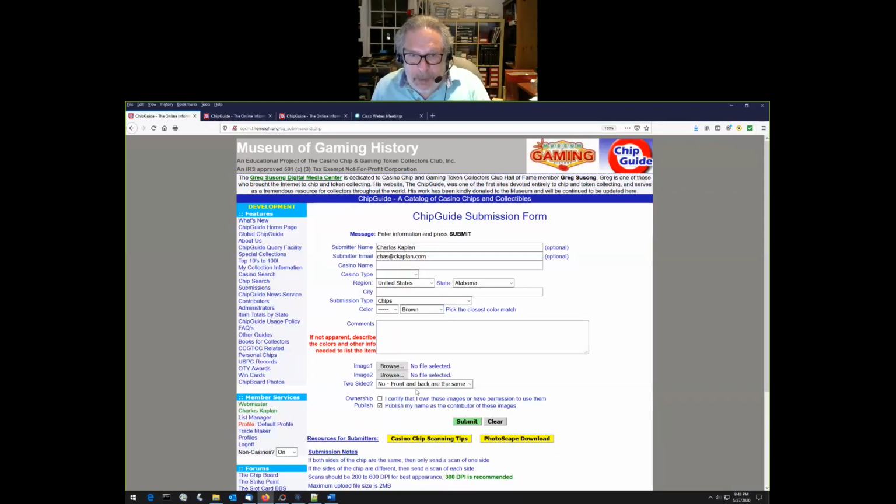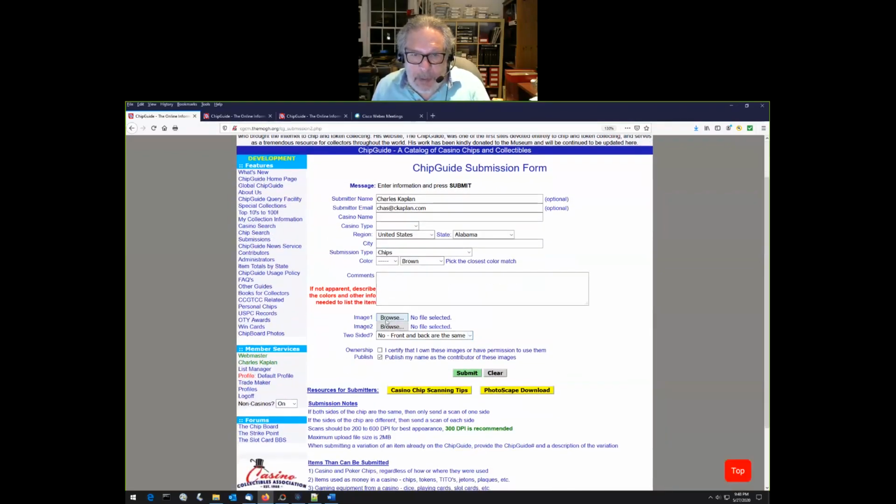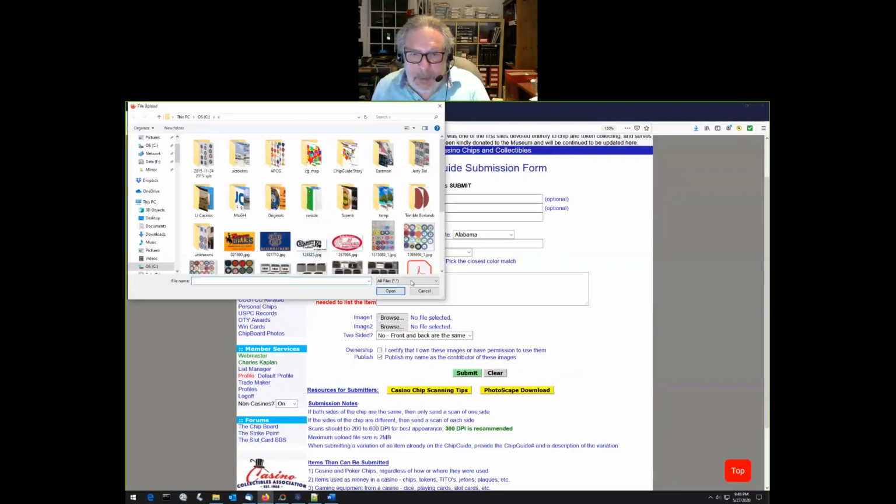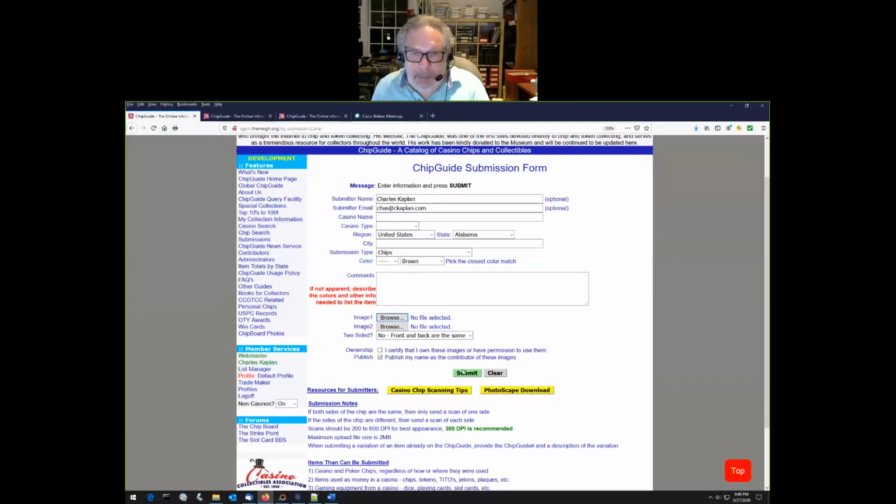And if it's brown, you could say it's brown or dark brown or light brown. That'll help us. And any comments that will help us with this, knowledge you have about this item that will help us when we put it on the chip guide. You click here, attach the image, and then press submit, and it goes into submission queues.